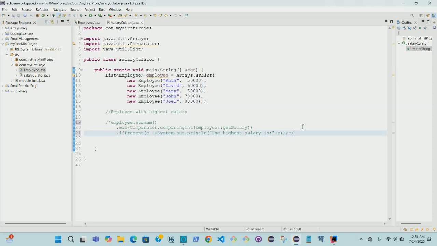Now let's go to the second logic. We have found the employee with highest salary. But before that, let's go through it one more time. This employee stream creates a stream from the employee list. What about this dot max? What does this dot max do?